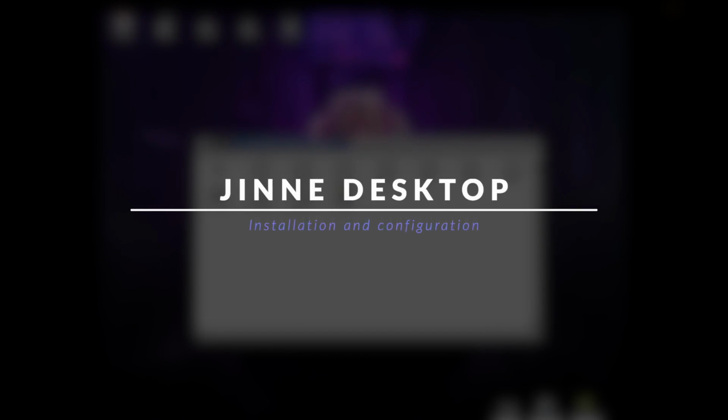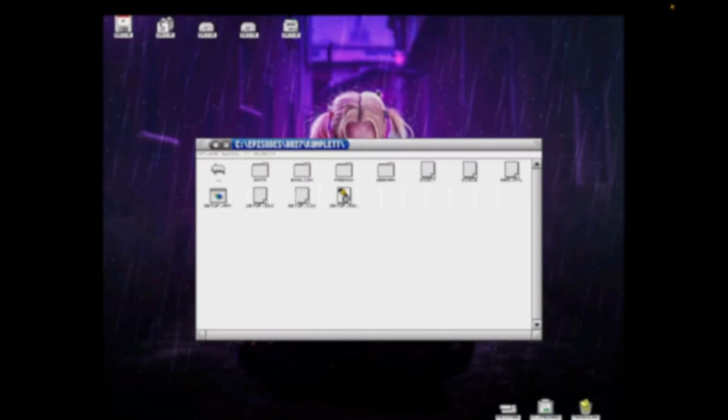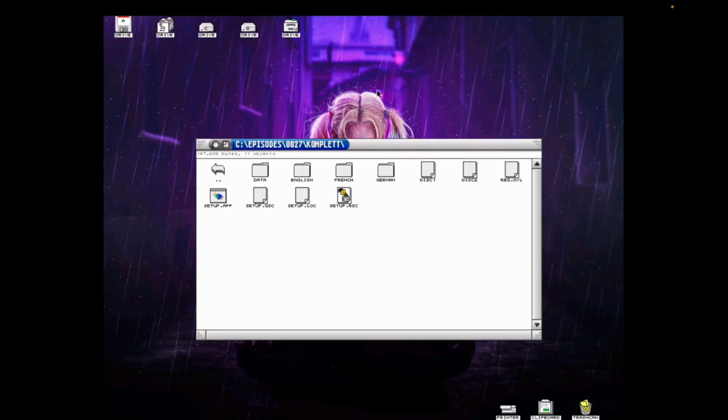I mentioned earlier that the configuration of Jinnee Desktop on MiNT was not as easy as I thought it would be. So what I'm going to show you here is how I installed it first and what happened. And I'll try to do this at the hurry up. And then I'll show you how I fixed up that install.